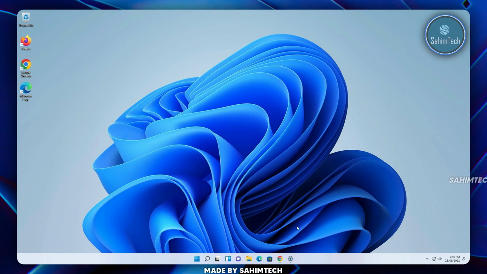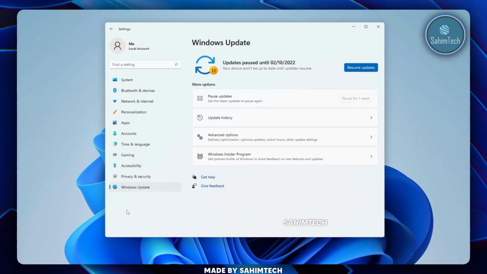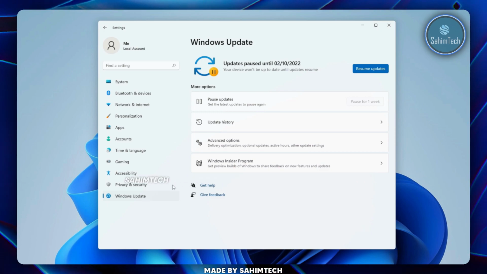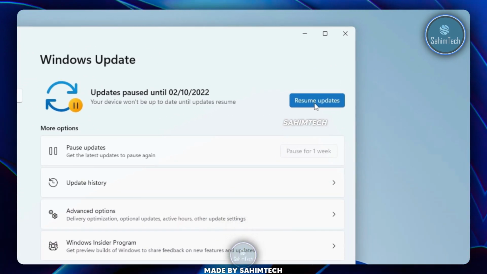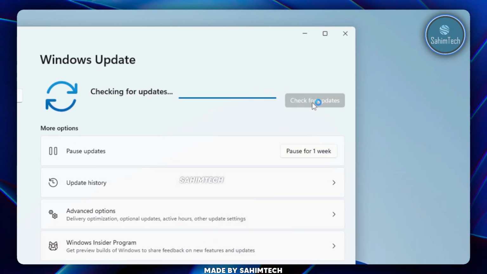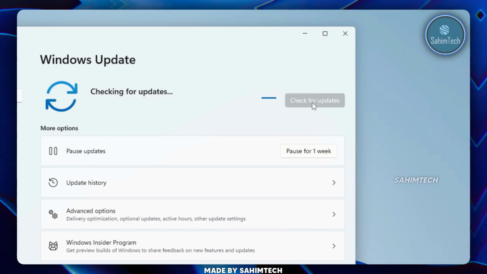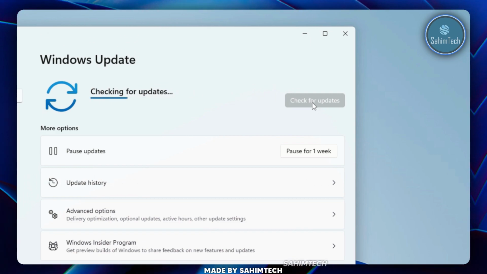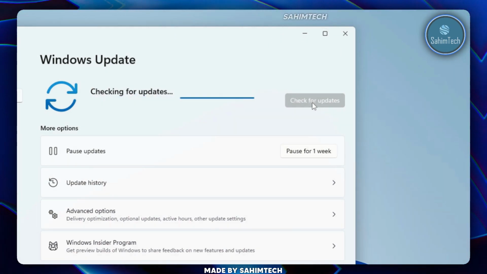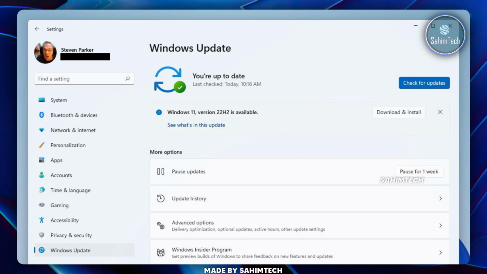So the first method is you open up Windows Settings, and then click on the Windows Update tab, and over here go ahead and click on Resume Updates. Now here, as you can see, it's right now checking for updates. Just have to wait for a few minutes for it to check for updates, and then it'll probably show up the 22H2 version of Windows 11, from where you can just directly download and install the update.